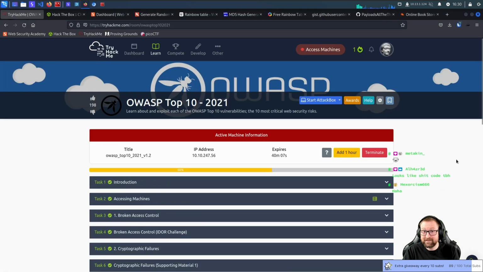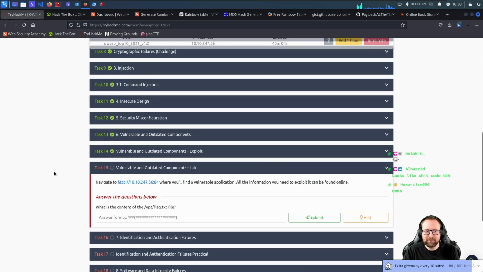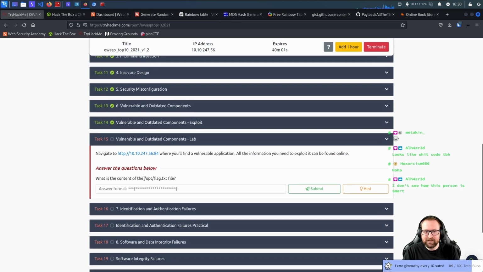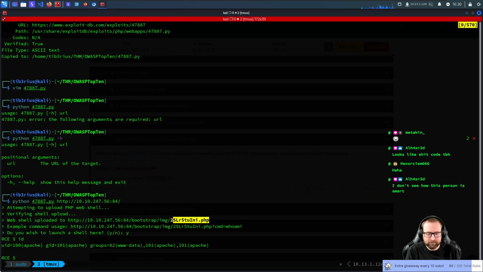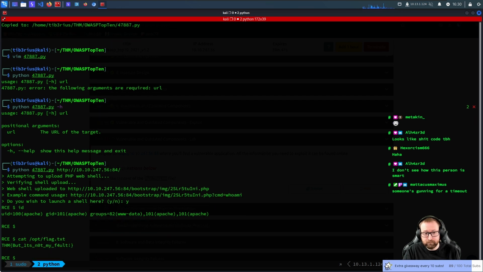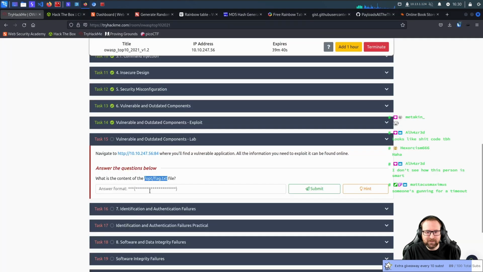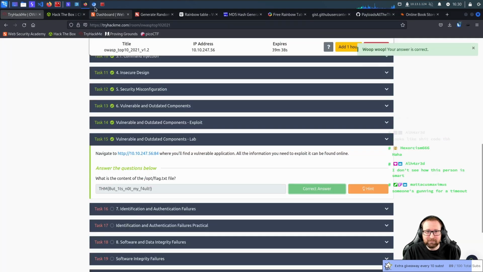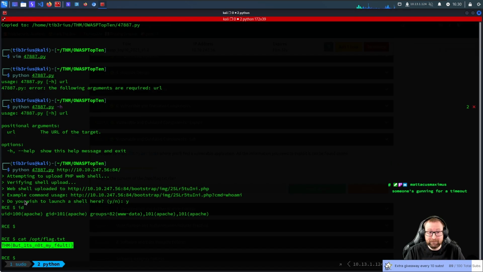Alright. I mean, how can I not upvote this room now? It uses literally one of my exploits. What's the contents of the opt_flag.txt file? Oops. My goodness, what's happening? Cat. That's not what I wanted to do. Opt_flag.txt. Isn't that cool? You don't see how this person is smart? I mean, they got an exploit published on exploit.db. Gives you an instant shell. No messing around with rev shells. Just an instant RCE.